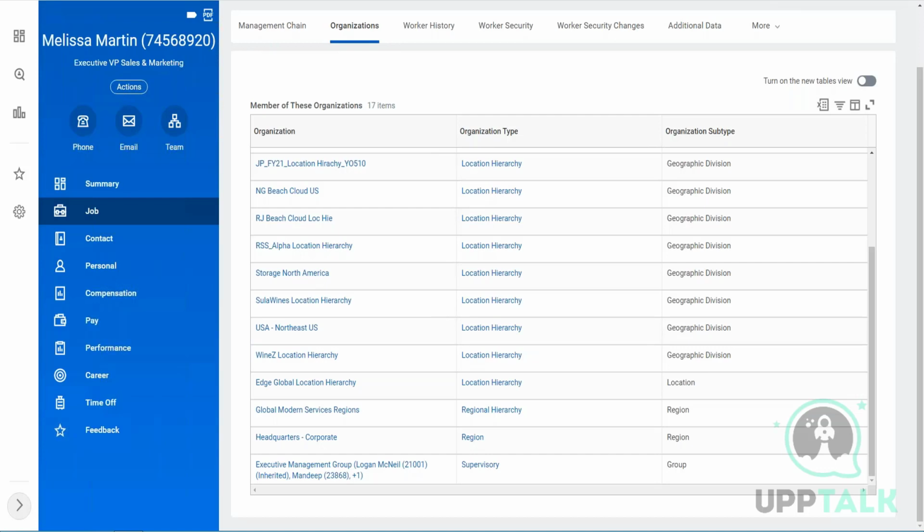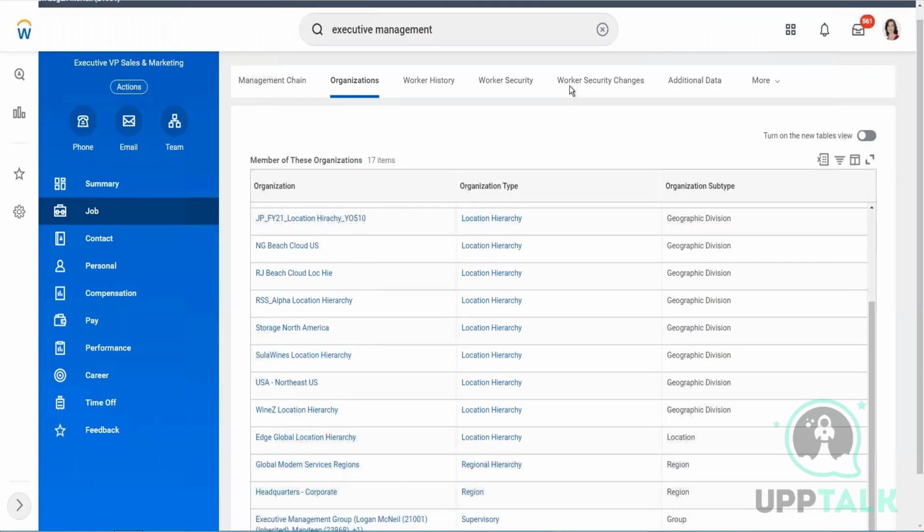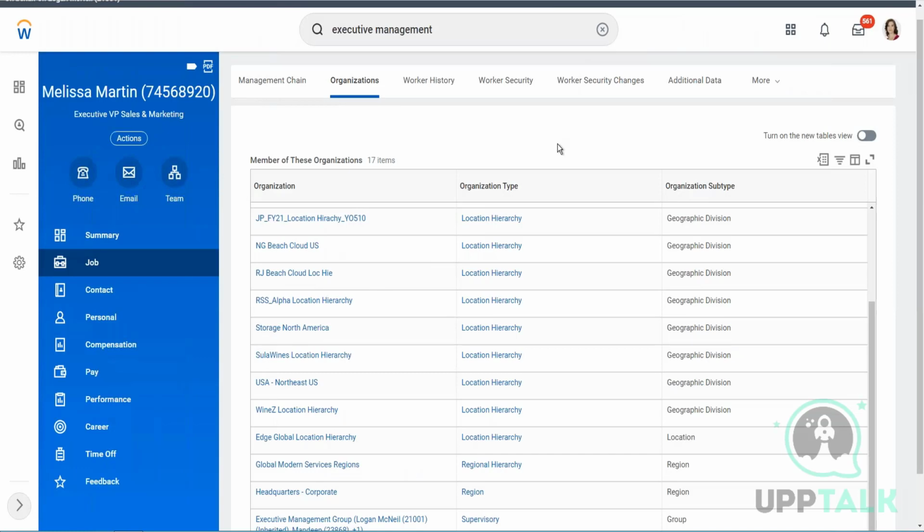Now, Shweta asks, what is a tenant? A tenant is an instance of the Workday system. It is a standalone system where you have your company's information that we will configure and use for our specific purposes. It is a dedicated instance of Workday.